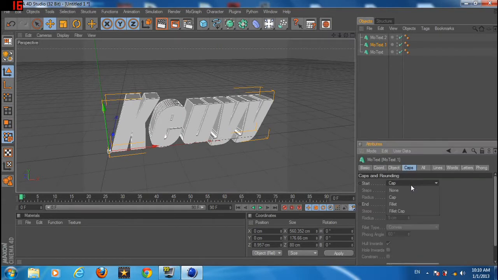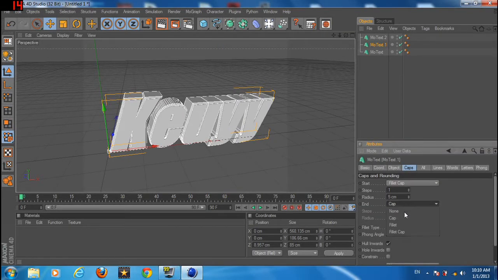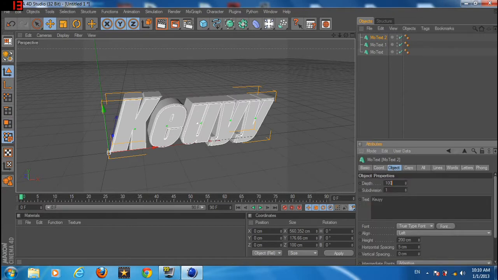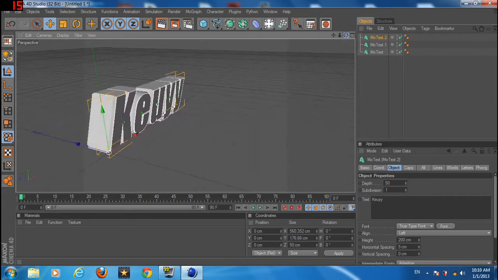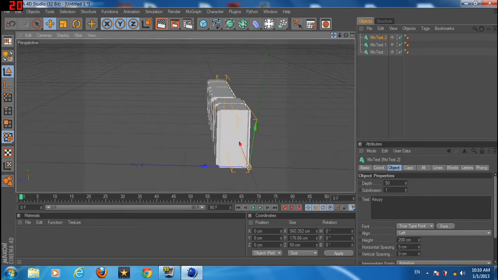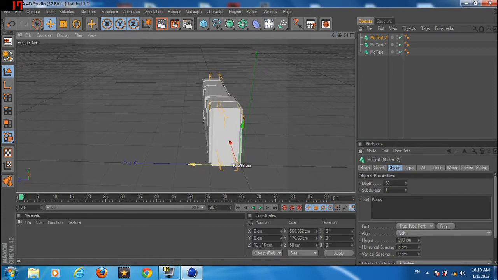Click Start, Fillet Cap, and Fillet Cap on caps for MoText number 1, and go to MoText number 2, go to object, put the depth about 50, and go back to your camera settings. Adjust your camera just so it can look easier for you, and adjust the blue arrow key right in the middle of the text.